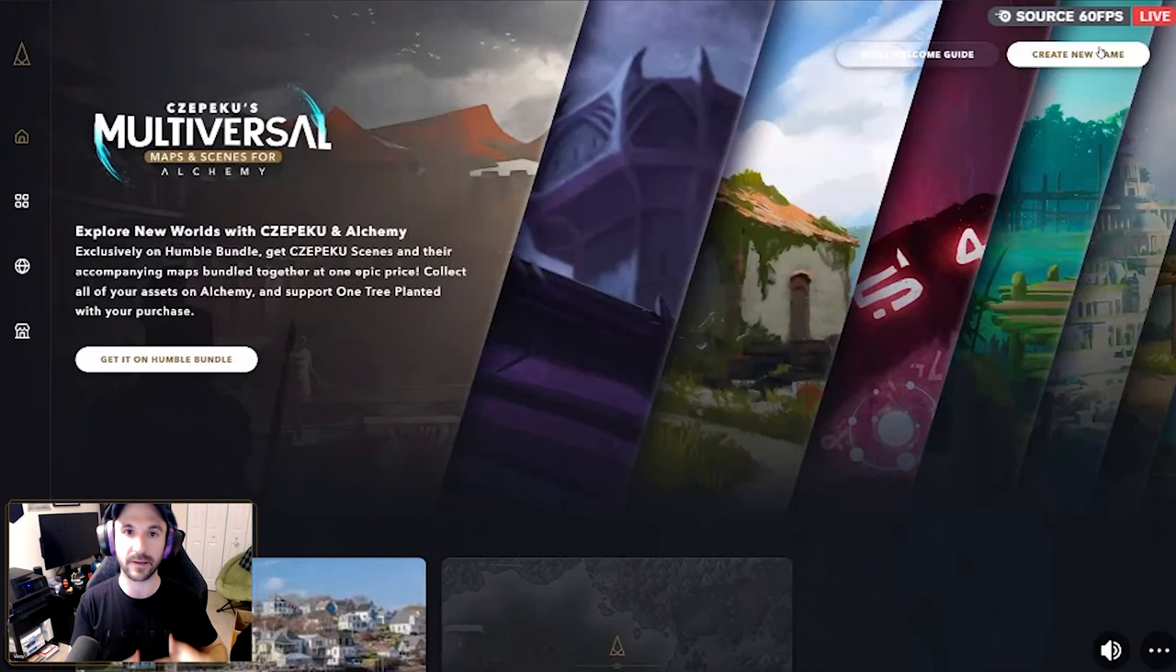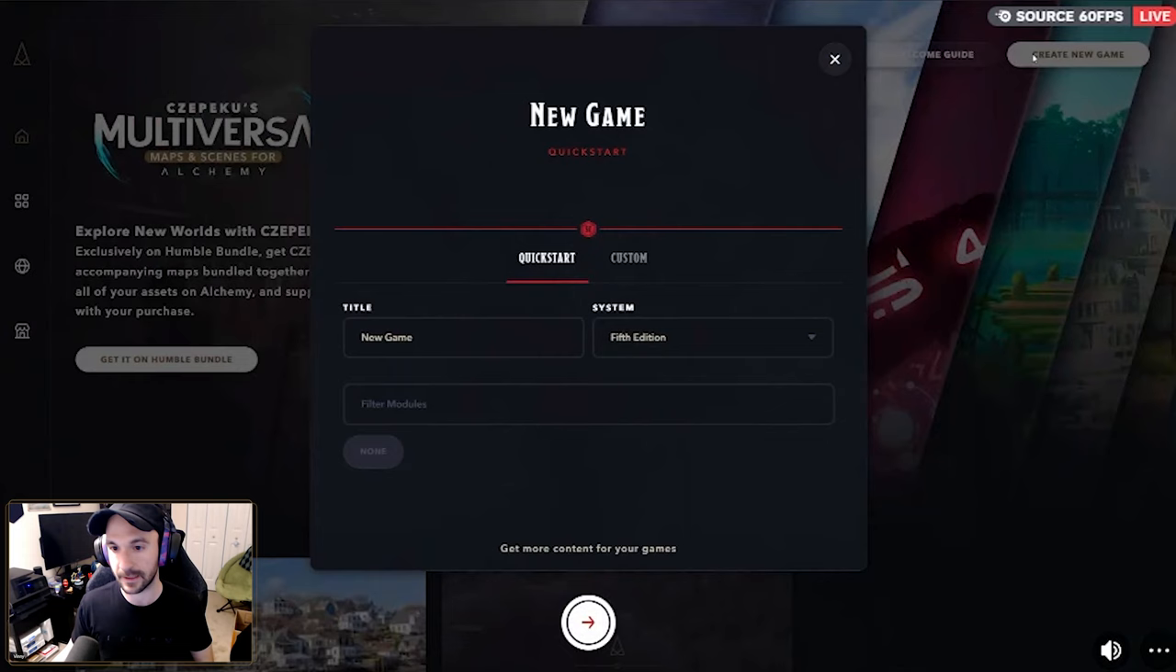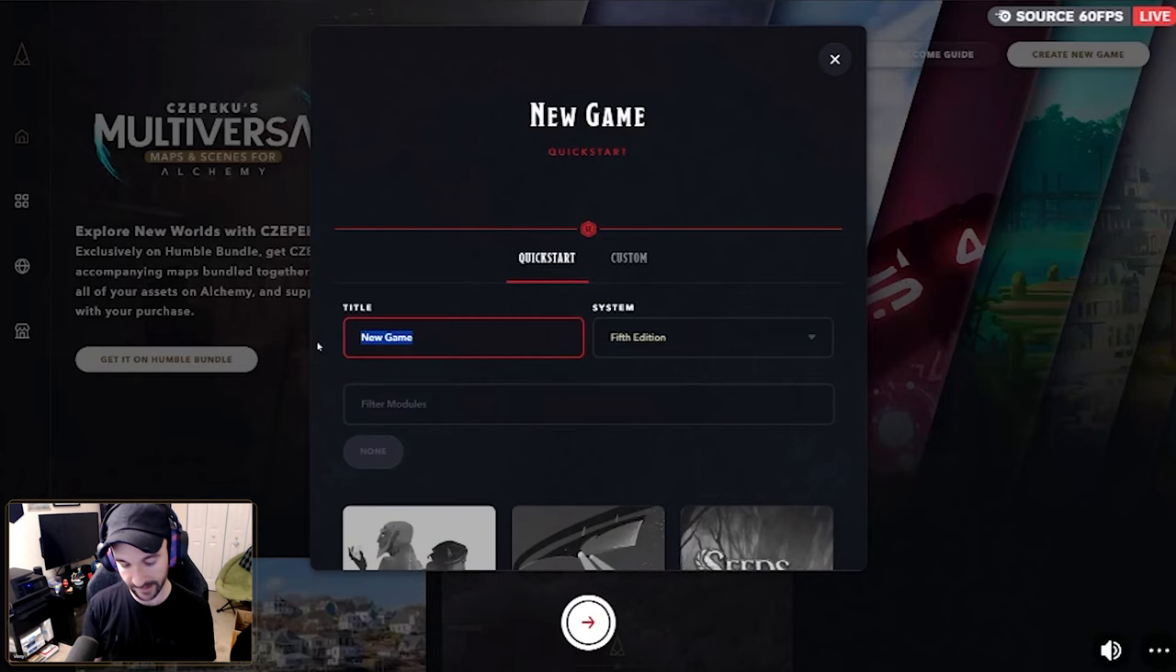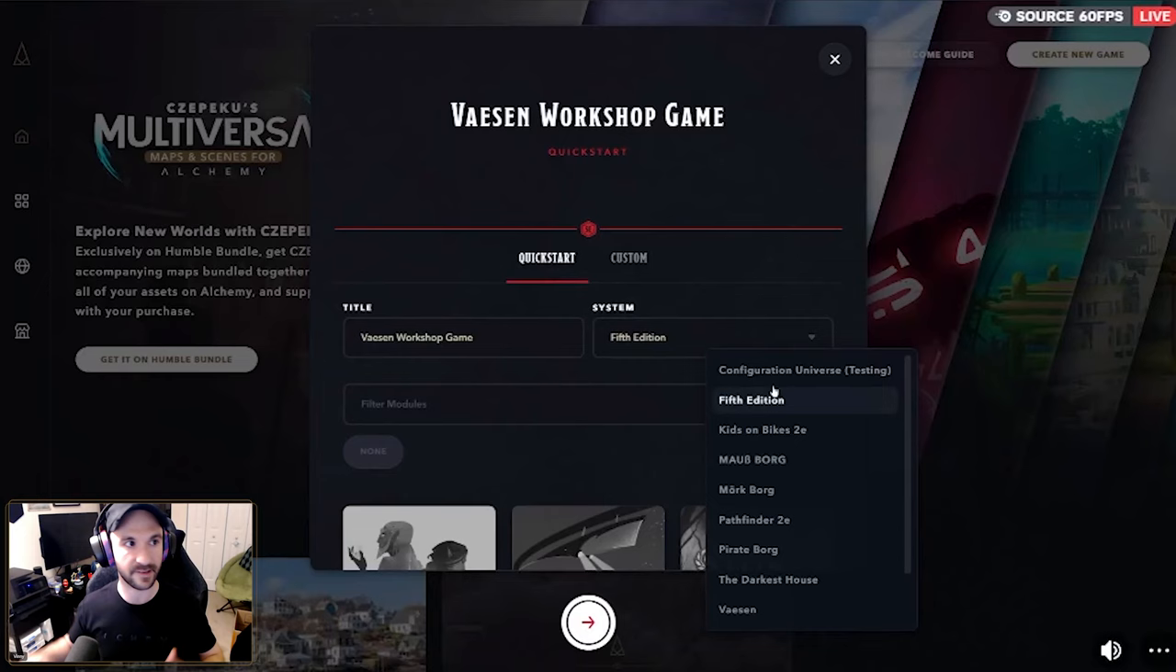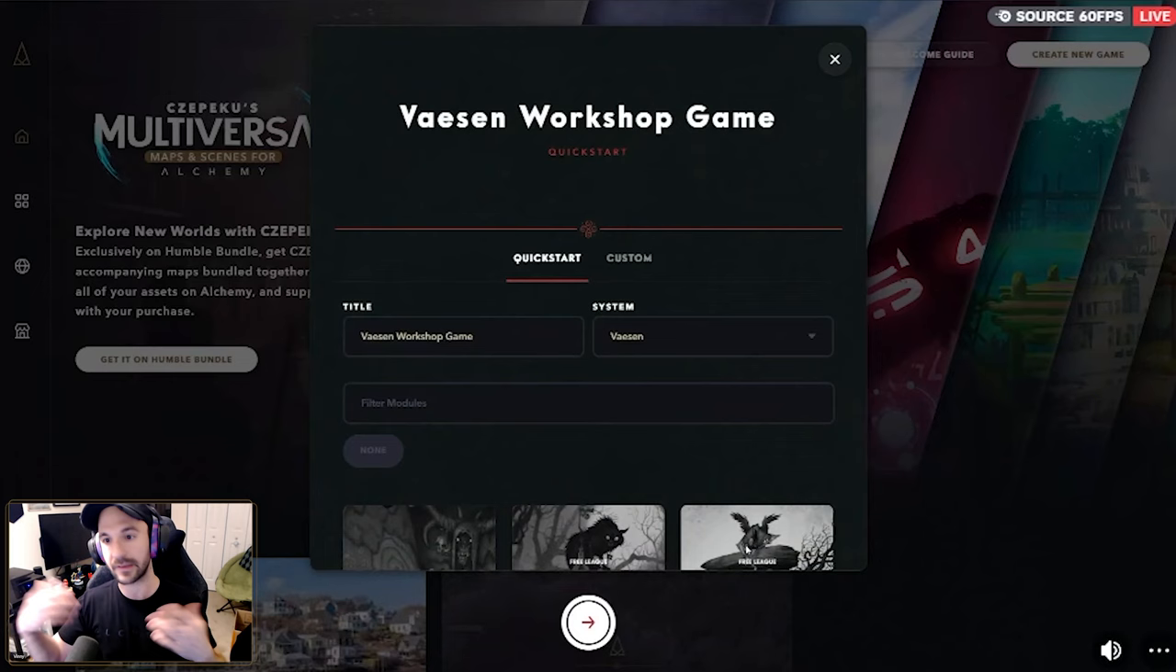So speaking with Vaesen as our core example, and assuming I have the Vaesen core rulebook redeemed on my Alchemy account, I can go to this create new game button right here and click it. This will bring up our quick start for a game where I can give it a game's name. We'll just call this our Vaesen workshop game. For the system itself, we have all the systems here that I have access to in my Alchemy account. We're going to select Vaesen specifically, since that's the rule set that we want to play.